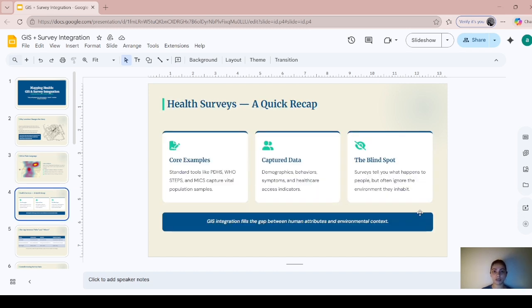You have different health surveys. A quick recap: your core examples, your captured data, and the blind spot. Standard tools like PDHS, WHO STEPS, and MICS capture vital population samples. That is how you take the samples. And then your captured data: demographics, behaviors, symptoms, and healthcare access indicators. What is the blind spot? Surveys tell you what happens to the people, but often ignore the environment they inhabit.